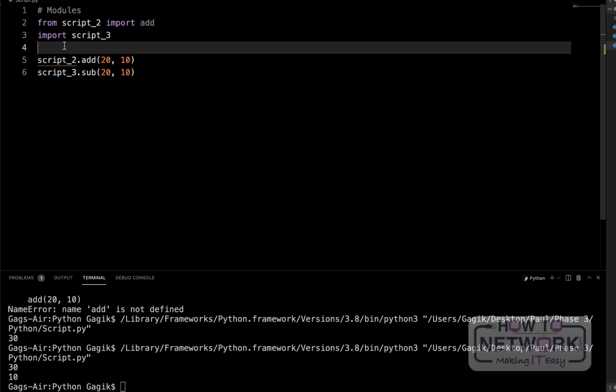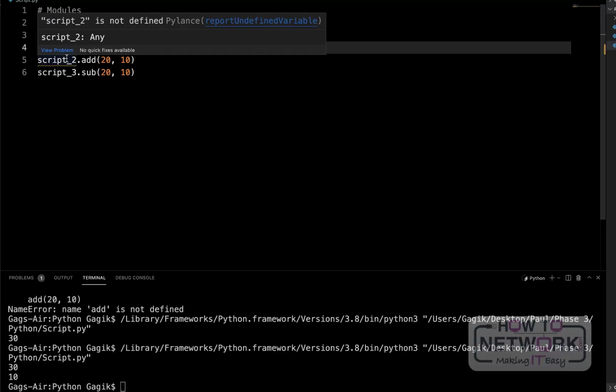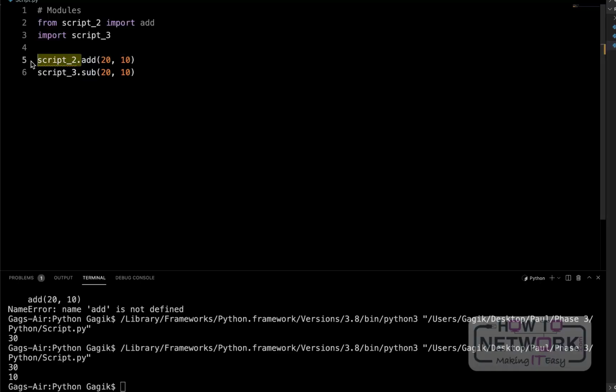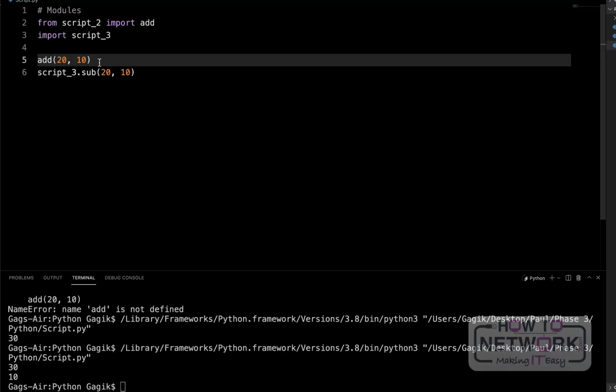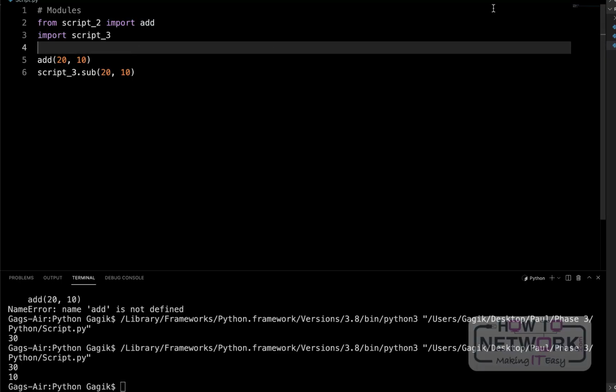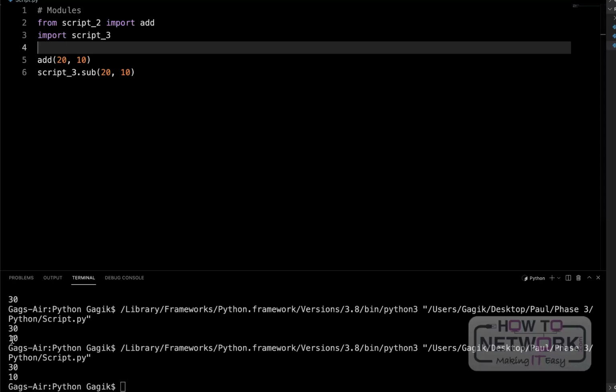Now you see that script_2 is also underlined because the whole module is not imported and cannot be accessed. So we can just erase this part. And now we can use the add function because it was imported singly, without the whole module. Running the code, we again see that everything performs great.